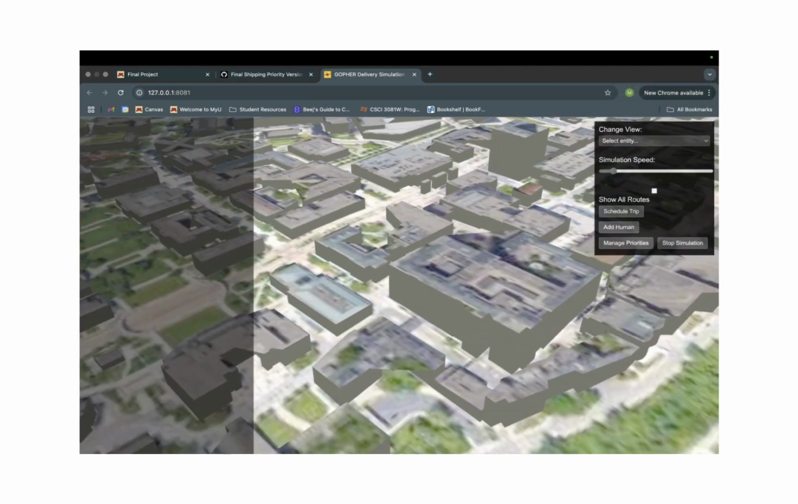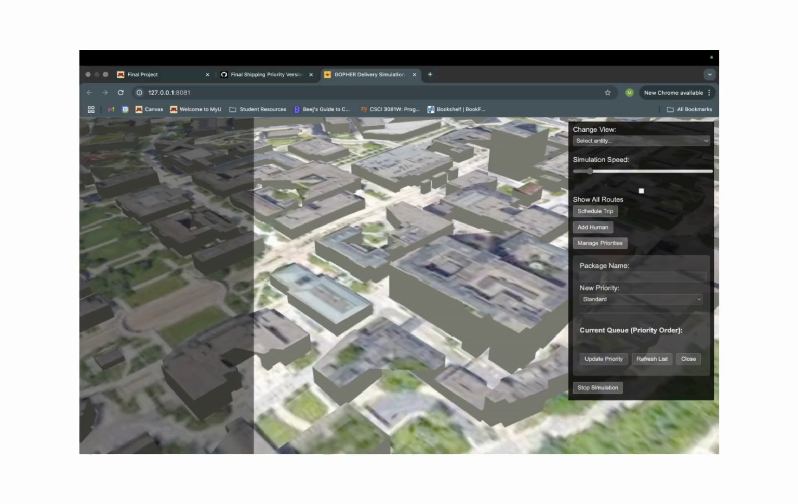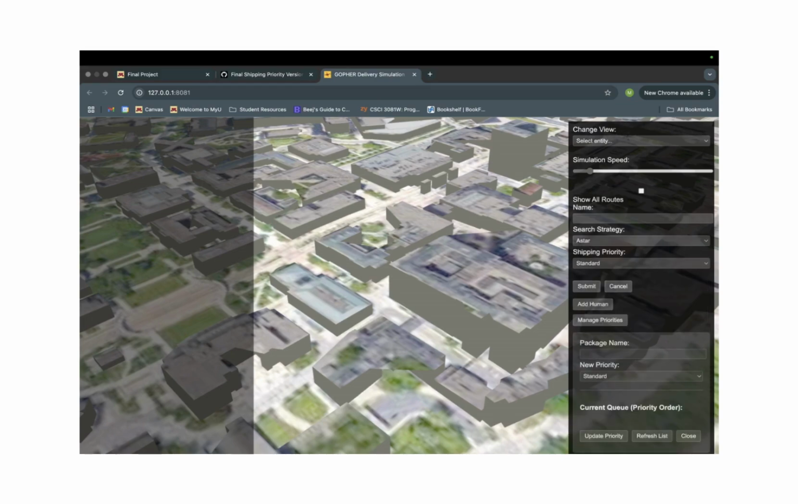Here we go. As you can see right away, there's this new manage priorities button. If you press that, here you can change the priority of a package, which is where you originally had it with the normal package creation. Update priority lets you confirm your selections and refresh lists. It updates the drone if it's waiting to be picked up, in transit to the robot, or delivered, and it would be removed from the queue here, which lists the available packages and their states.